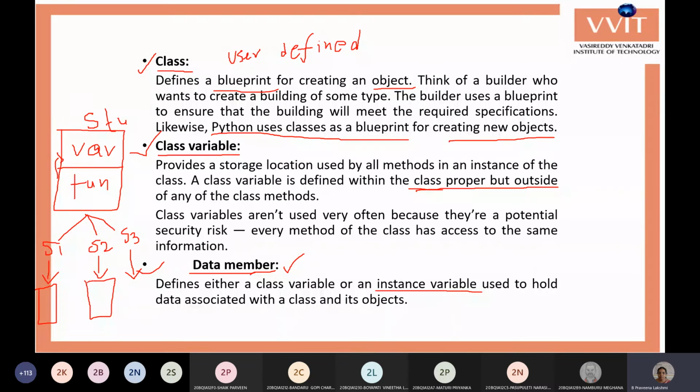The variables in the objects of a class are called the data members. Those can also be called by another name, instance variables. The variables within the objects are called instance variables.